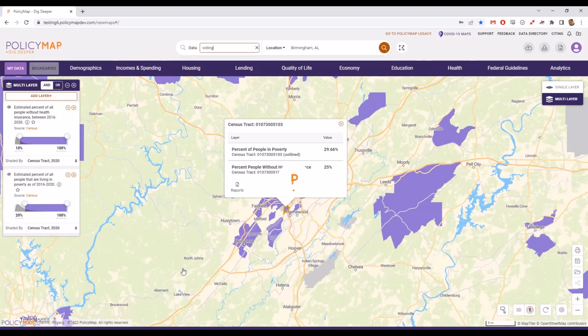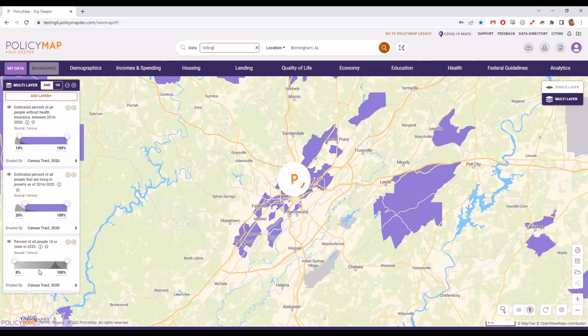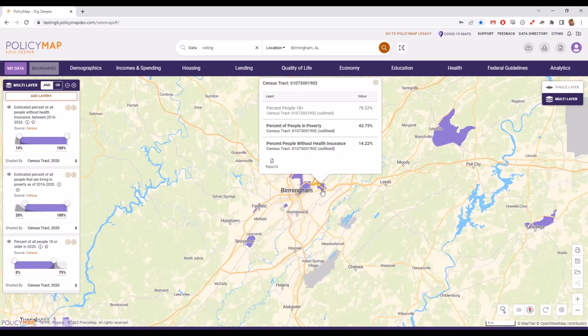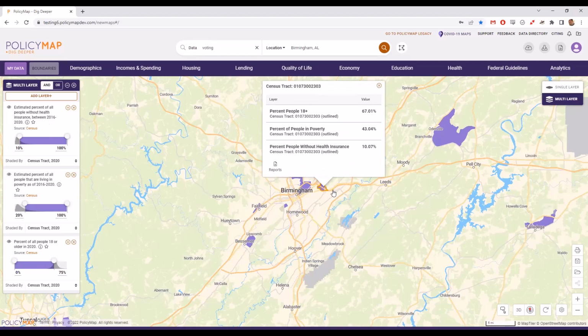Persons in voting age, which is really just 18 or up. So same idea. We're still looking on the maps at places that meet 10% uninsured, 20% persons in poverty, and 100% of voting age. And so again, from this, we can look at maybe no more than, we'll do the other side of that spectrum and say no more than 75%. And so what the map is showing you is places that meet these three criteria.